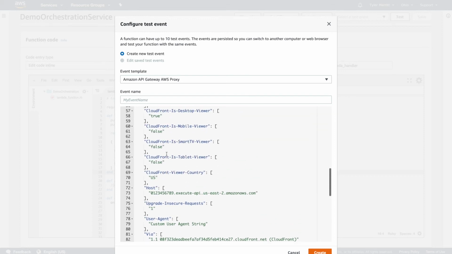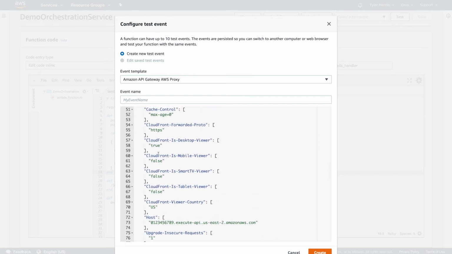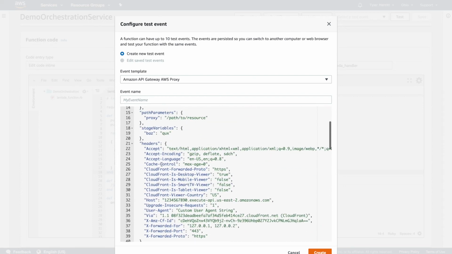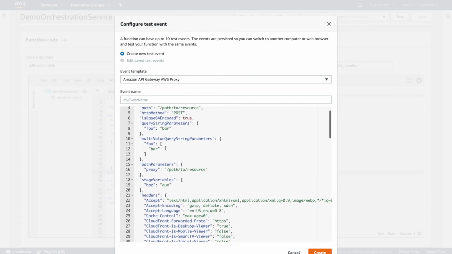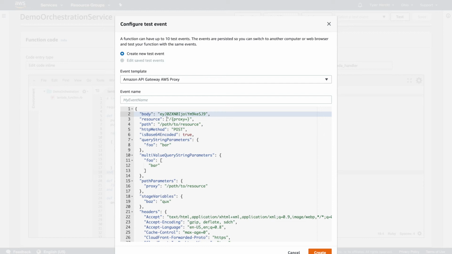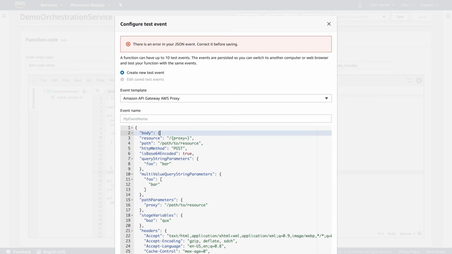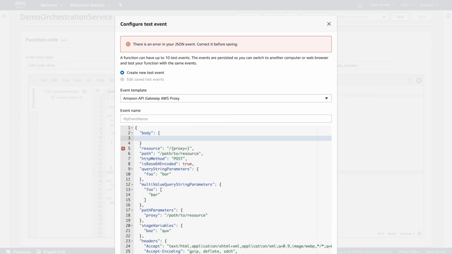Some of this is very unnecessary. You won't see all of these things, like CloudFront is mobile viewer. That may or may not be there for you, but most of the elements will in fact be present. And for the body, you could, of course, define some JSON object, right? So some key, that's not how we spell key. And then, right, maybe some value goes here, et cetera, et cetera.